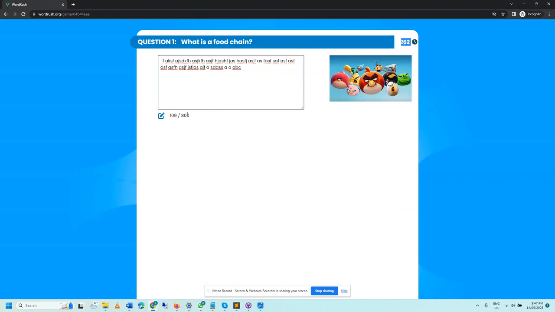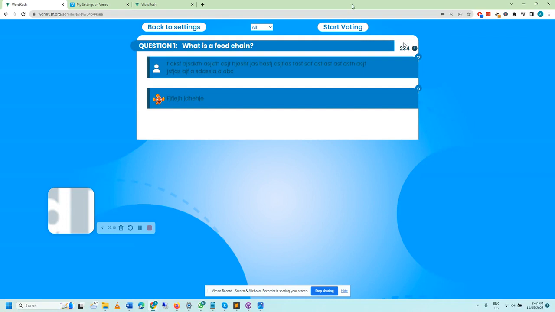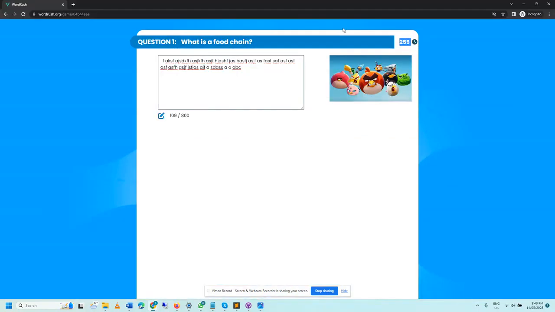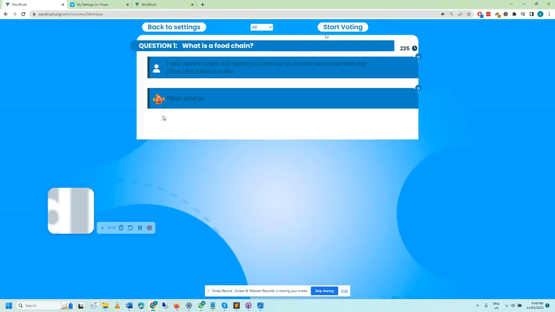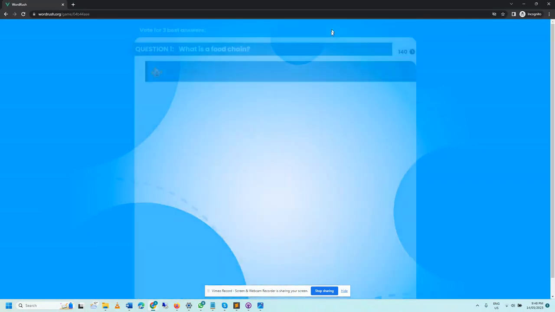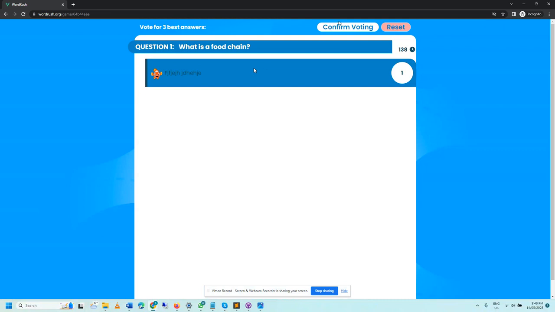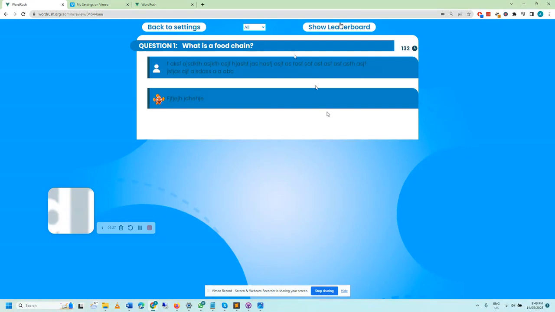Now, this timer, the student sees this timer, and that's how long they've got. But you can press start voting as soon as you think it's ready to go. The student can continue to write until you hit start voting, and then they can no longer vote. They can only vote for someone else. They cannot vote for themselves. And this is working on mobile as well as other devices as well.